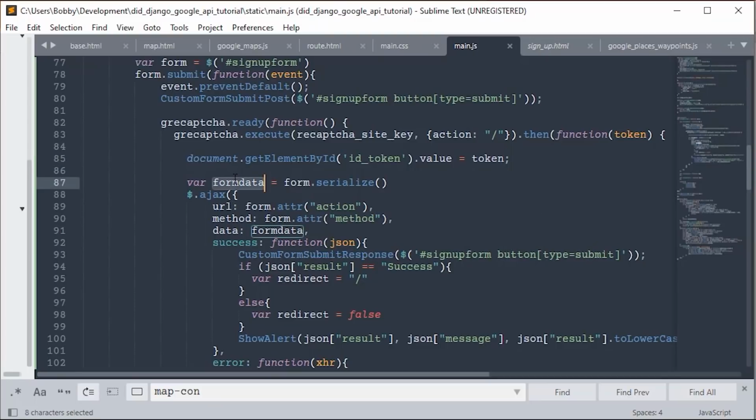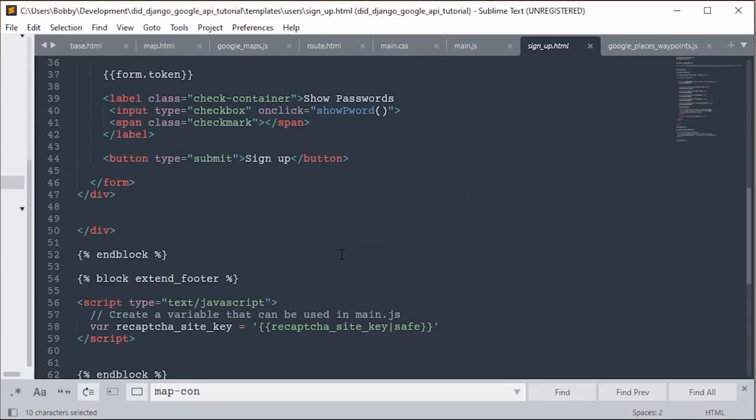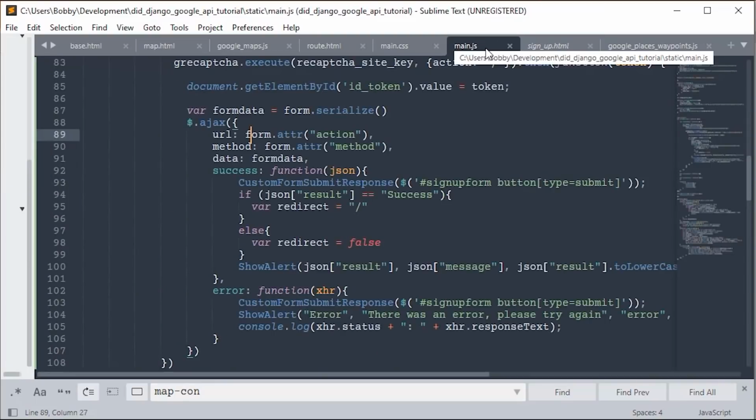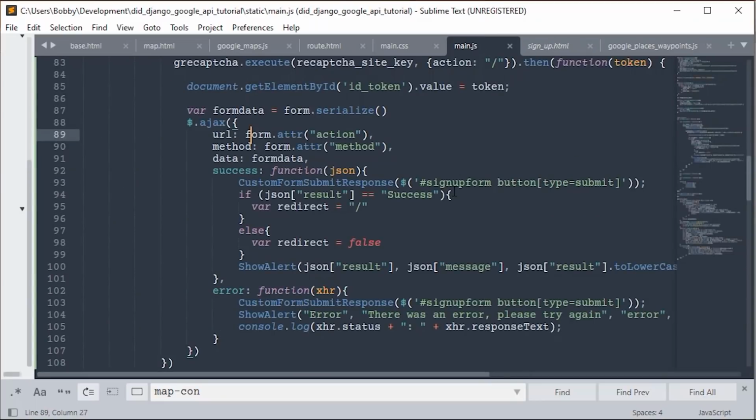So var form data equals form, which is here, serialize. We call the serialize function there. And then we make an Ajax call. Okay, so the URL is the form attribute action. Look at the form attribute is the sign up. Okay, main, method. So the form attribute method. We've then got post. So this is a post call. Post request, sorry. And then data, we're passing through the serialized form data.